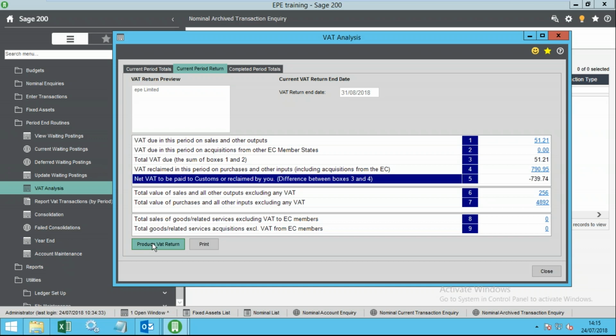And also the version that you're on is going to be ready for Making Tax Digital when that comes into effect in April. How do we link it? I don't know whether we need to link it or not. Yeah, I think we do. I mean, we can link it. It's not going to harm us. Yeah, sure.